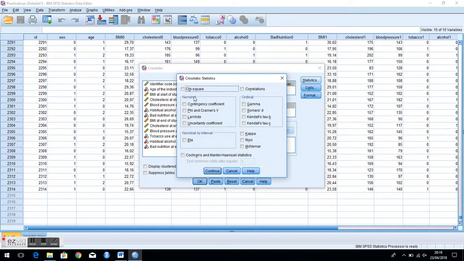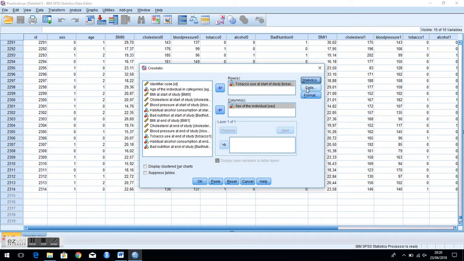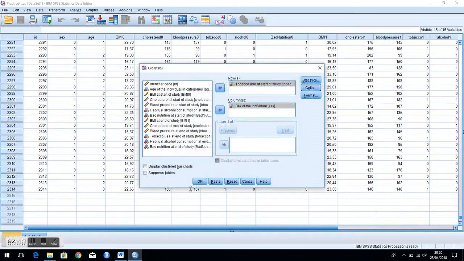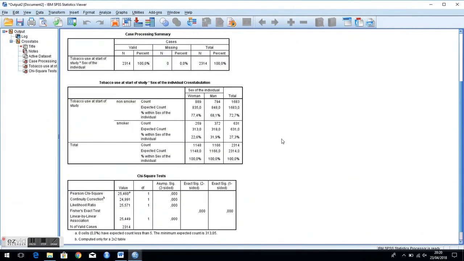Then in Statistics we can choose the hypothesis test, in that case the chi-square test. And finally in Cells we can calculate the expected values here and also the column percentage. I select the column percentage because it's necessary for the descriptive statistics at the beginning of the table. And finally we press Continue and OK.